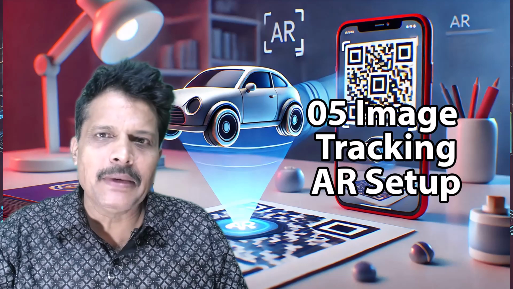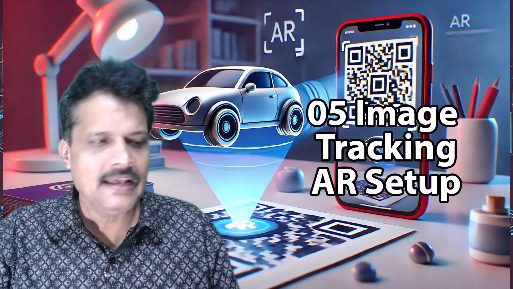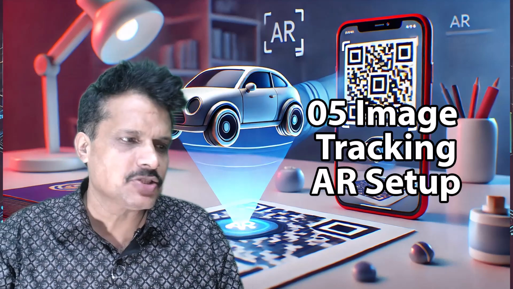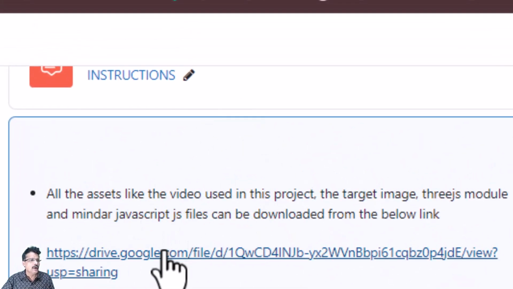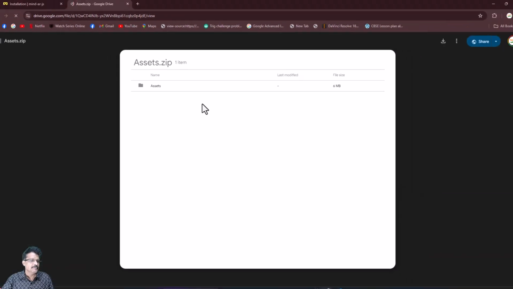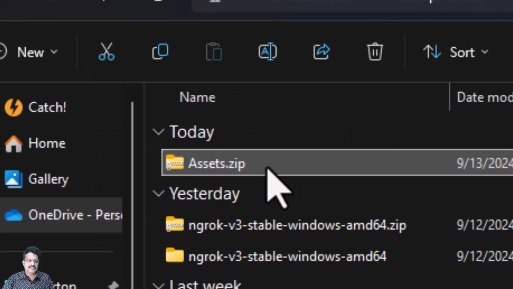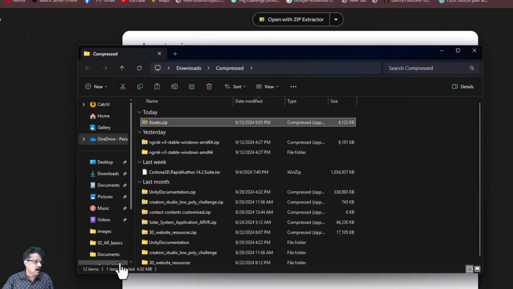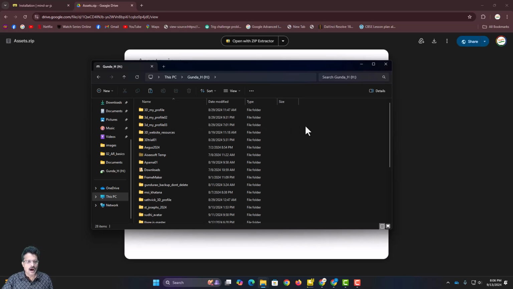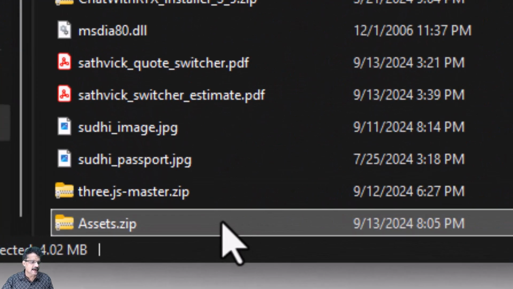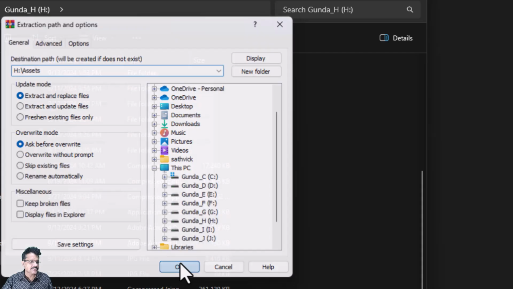The link is available. If you are watching it on YouTube, in the description you have this link, or else if you are watching it on Blender Studio, when you come to this course, you have it in the beginning itself. Click on this link and click on the download button here. Once it is downloaded, you will get this assets.zip. Cut this and now come to your folder, or anywhere in your hard disk, paste this, then right click, go over here, WinRAR, extract files, and extract all the files.